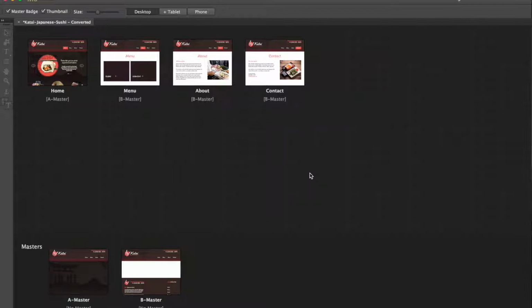I also have open the website that I'm going to be installing Hotjar to, which is called Katai Sushi. Now Katai Sushi is a template from MuseGrid as well, but we're kind of pretending like this is a client website and we're installing Hotjar for them.